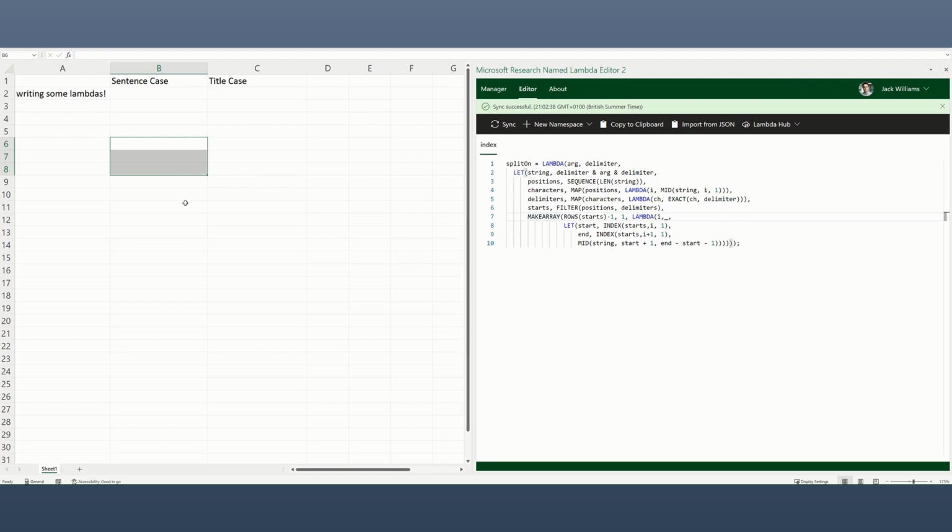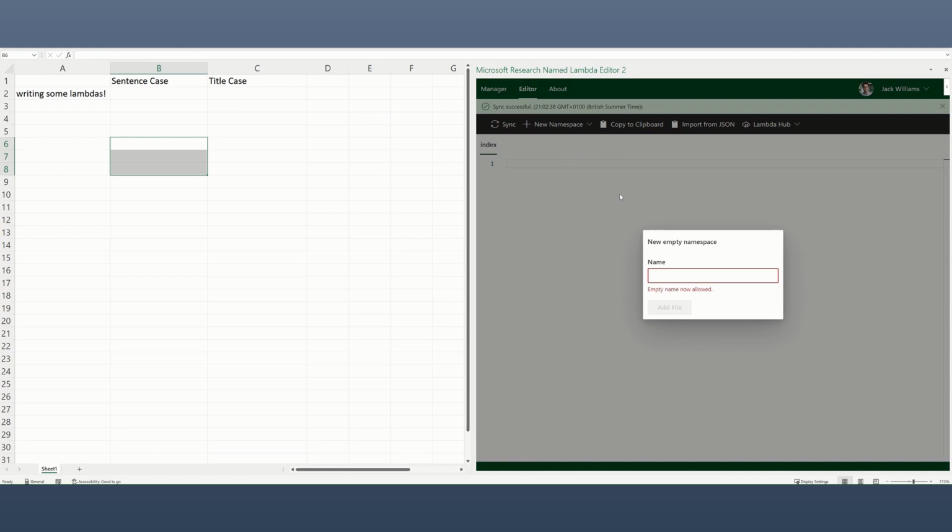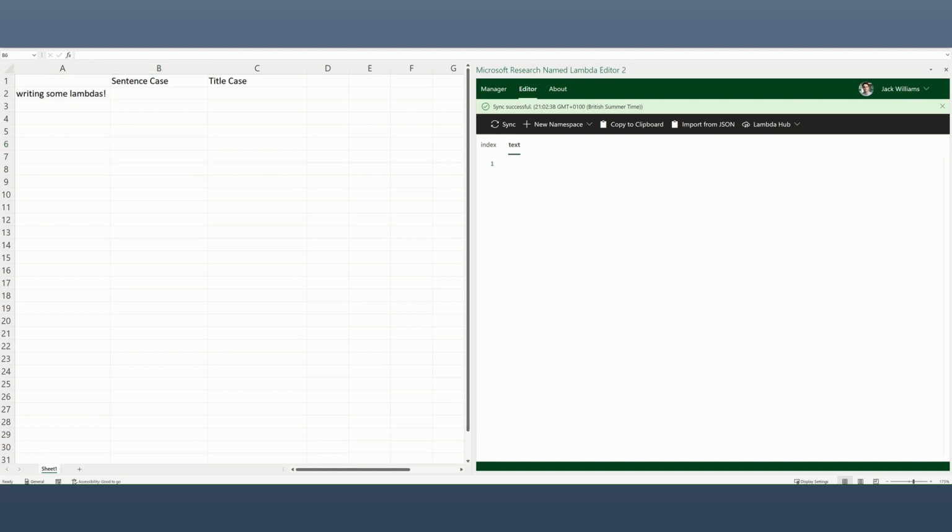Luckily I've prepared that one earlier, and actually I prepared that in a whole file, and I can just copy that in and create a new namespace. And so that's what I'm going to do. So I'm just going to clear this, and then I'm going to create a new namespace, and I'm going to call this text. And then I will copy in the full definitions that I've written earlier.